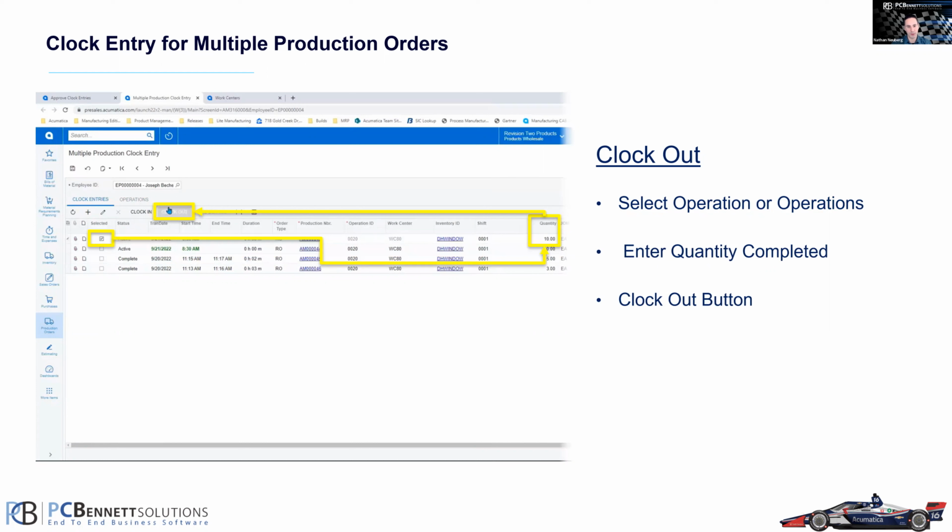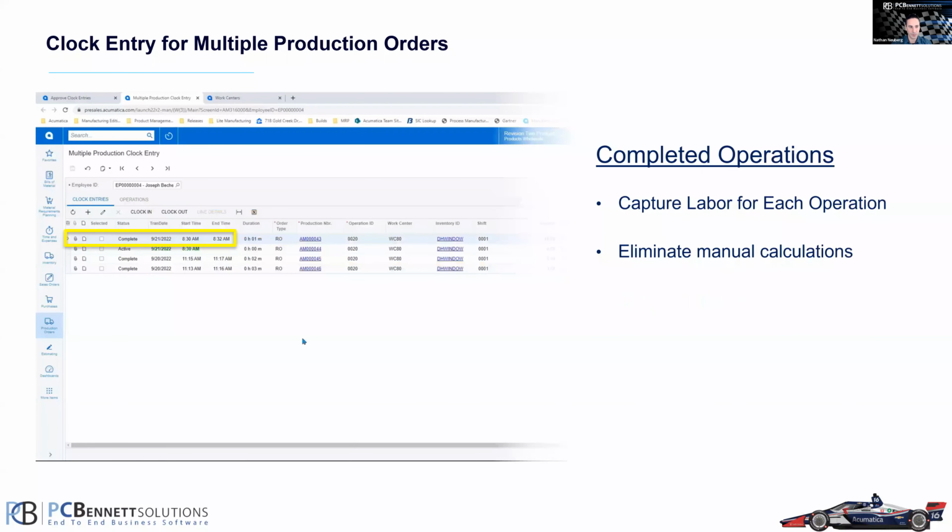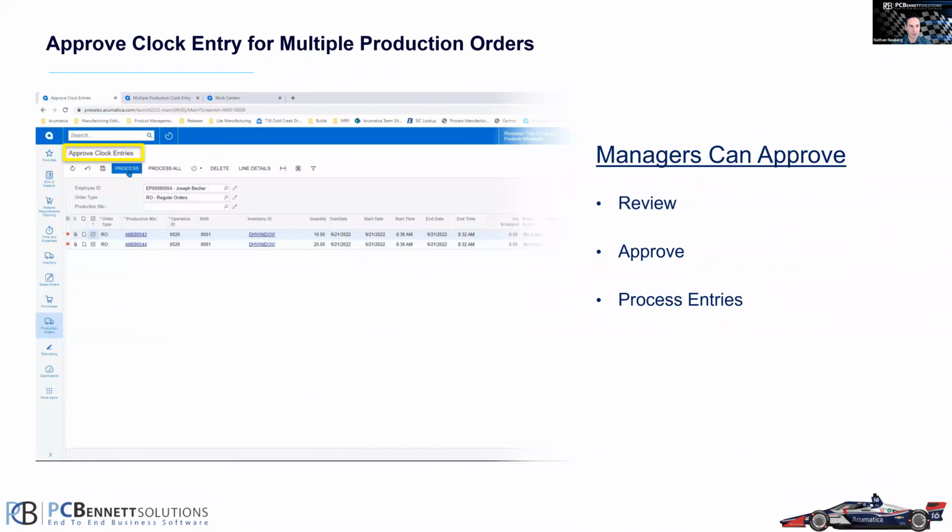If we move to the clock entries tab, we can see both are active at the same time, but I can select one of those operations, enter my quantities there, and clock out of one, but still stay clocked into the other. As I complete the operations, they'll get closed out individually, and I can continue working on any other operations that I was clocked into. Managers can now approve multiple clock entries, review those, and process them all in one place as we're used to.